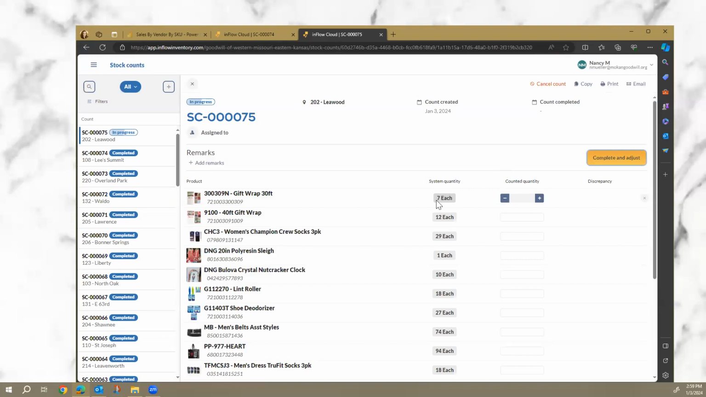When your screen is ready, it'll show you how many of these items the system believes that you should have in your store. So at this point, you're going to go to your sales floor and you're going to look for these items and count whatever it is that you have on your sales floor.